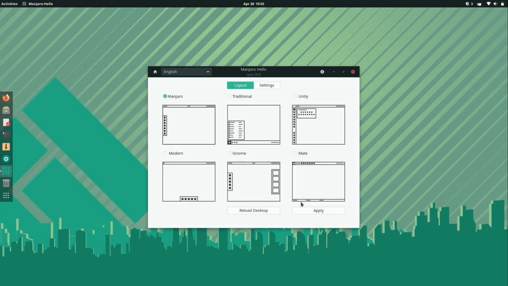So if I click on it, we can see that we have some default options here as far as what type of layout we would like for our UI. And right now it's defaulting to this one, Manjaro, which is showing a screenshot that has a panel here on the left, just like you see here. So that's the one that we're on by default.